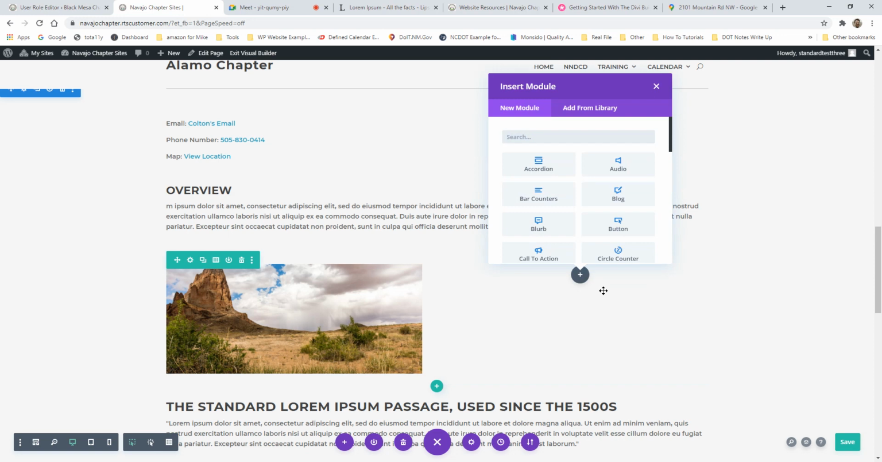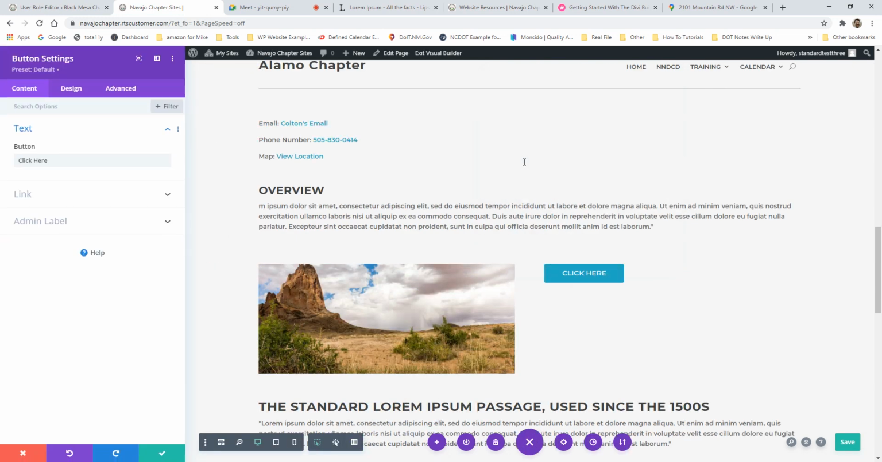Well, a good way to add links, or anytime you want to add just a clickable piece that users can click on to open up a PDF, to be directed to a video, or anything like that, you can use the button module. Button module is really straightforward. We'll add one of those. It's going to be already pre-styled for you. It's got a nice cool little animation on it.